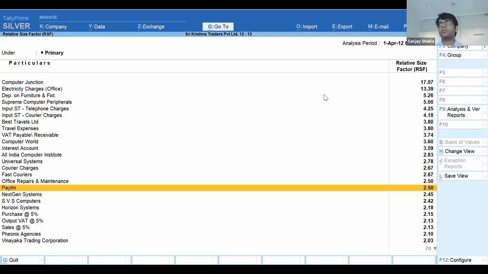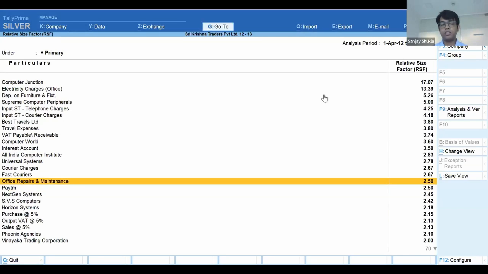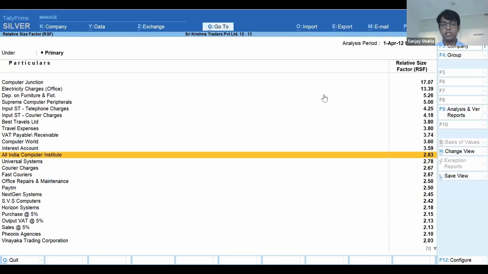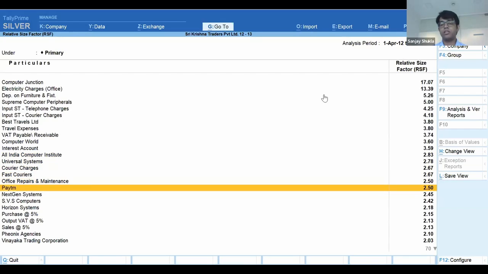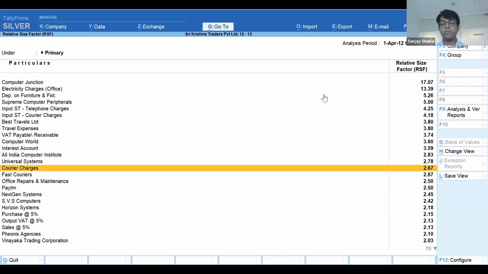If you do the audit through your conventional, traditional way, it might take a little more time. Okay. And any ledger appearing here which has got a value of more than 2.5 to 3, you can just go and check that once. I'm sure you will find some discrepancy here, and you can report that to the client and ask them to get it rectified.